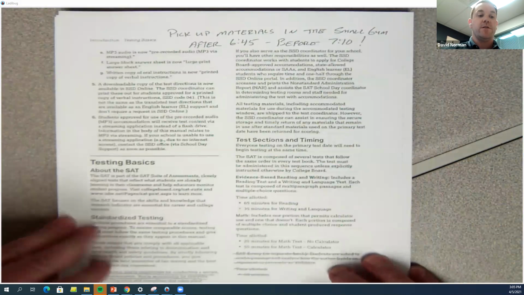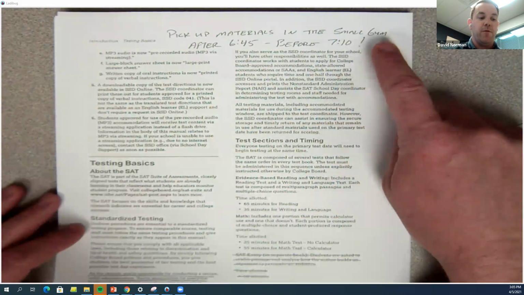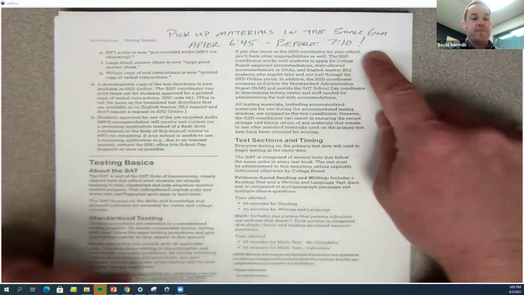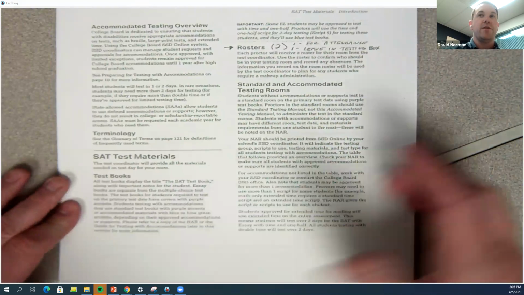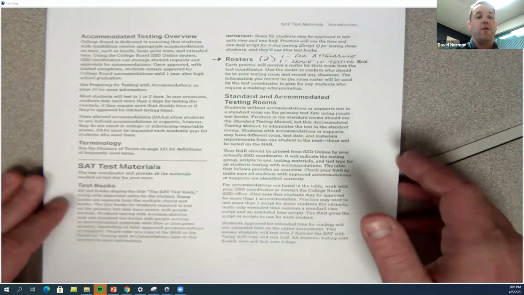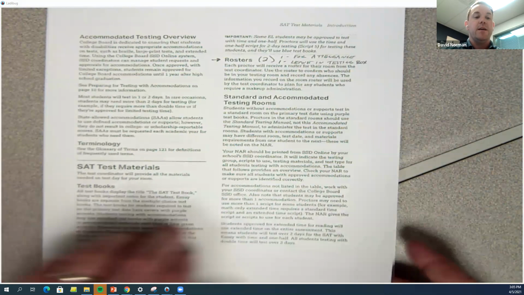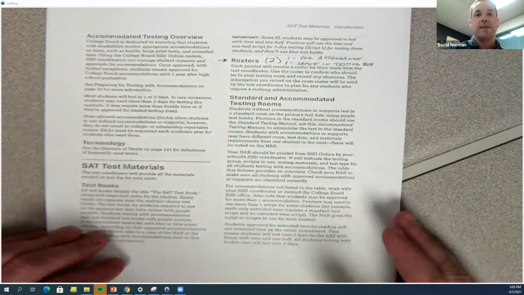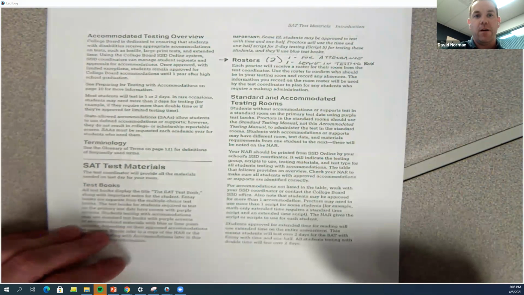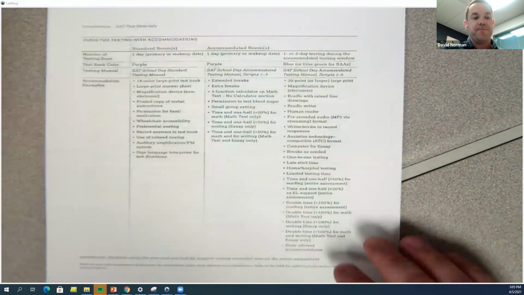So first, to start the day, you need to pick up materials in the small gym after 6:45, but before 7:10. In your testing materials, there are going to be your test books and your rosters. You are going to have one roster that's for attendance and one that will be left in your testing box. In addition, for breaks, there will be individual timing sheets with timing codes on how long breaks are, so you can make sure that those are appropriately accounted for.